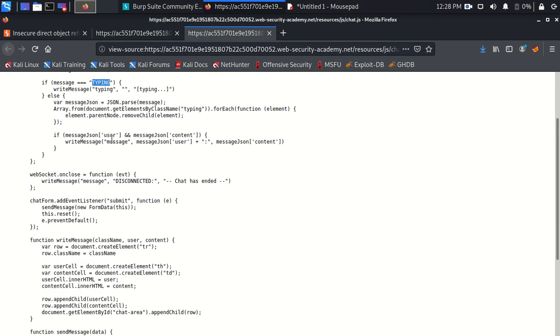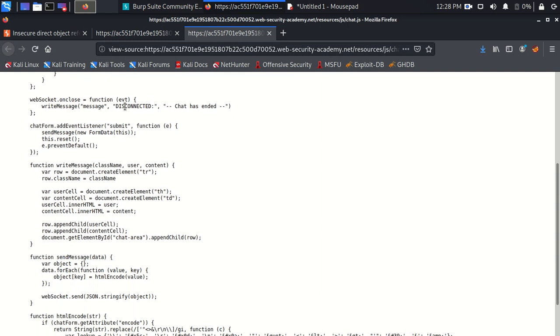Okay, and the message we were getting is in the JSON format I mentioned before. So there are two parameters: one is user and the other one is content, and we found it in this format, right? Then the chat is disconnected.